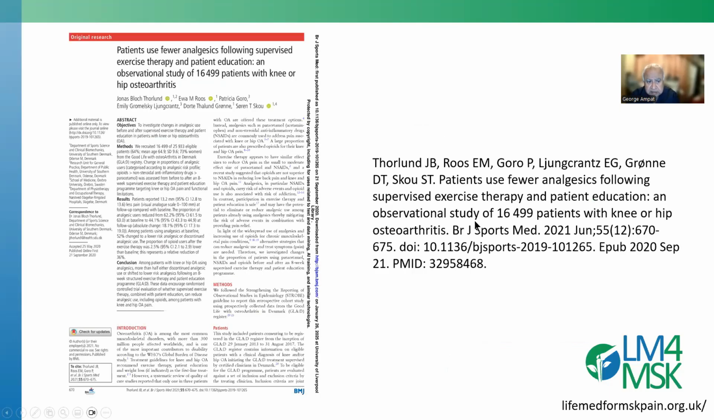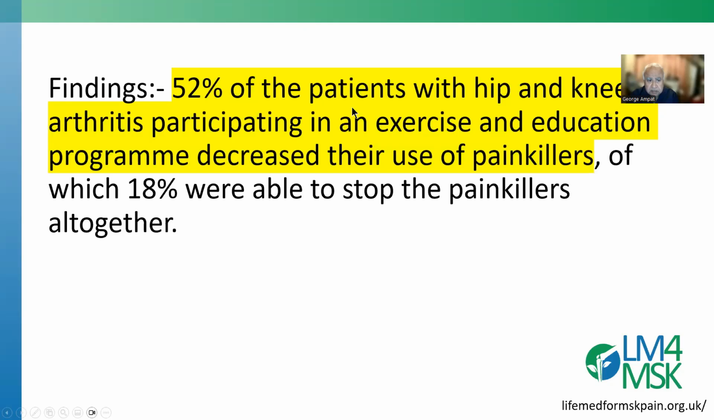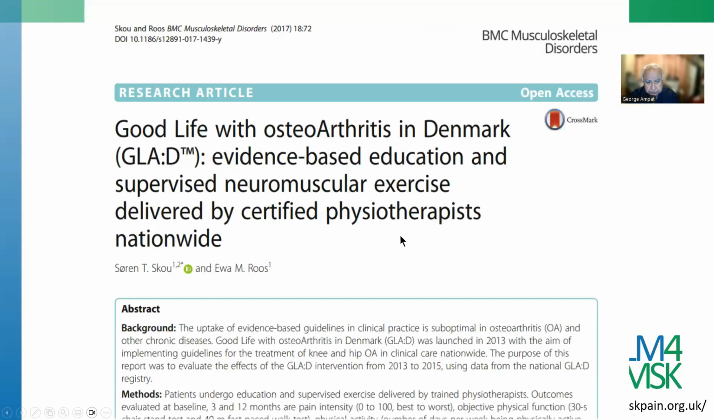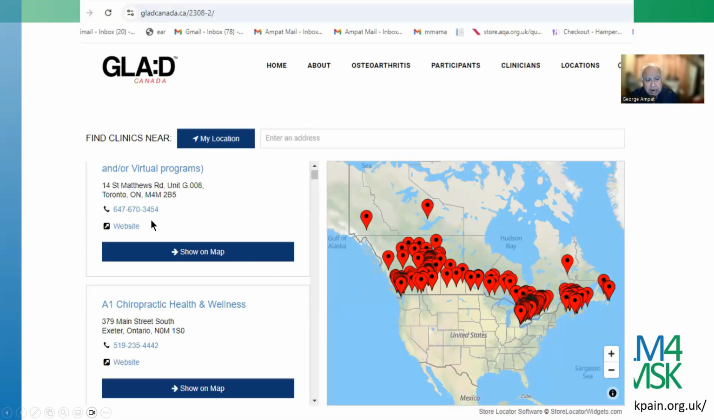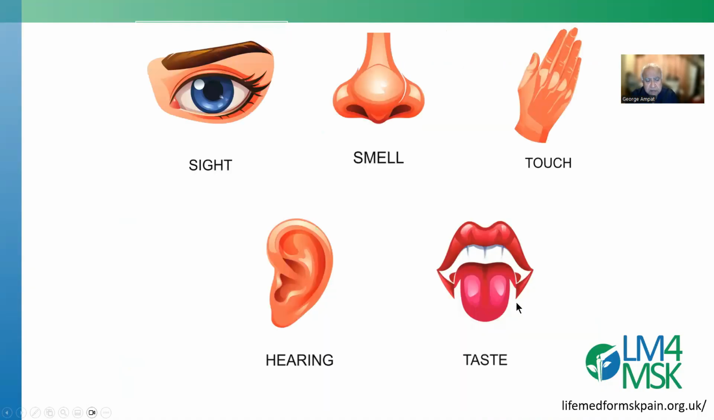Then this is another study which again shows the amount of medications taken by the patients. So 52% with hip and knee arthritis who participated in the exercise and education program decreased their use of painkillers, and 18% were able to stop their painkillers altogether. So this is the GLAD program, Good Life with Osteoarthritis, and they do the neuromuscular exercises. That's now being followed in Australia, also in Canada, lots of centers in Canada for the GLAD program.